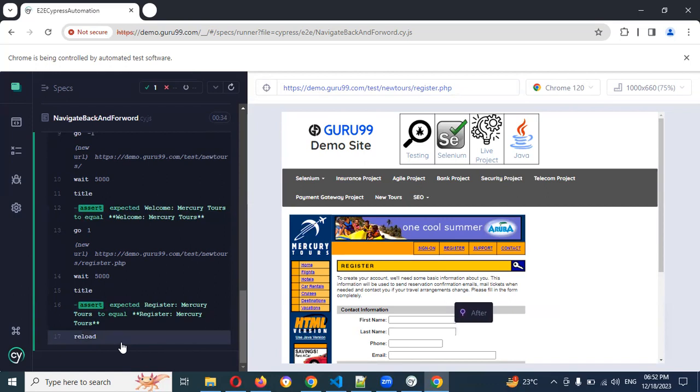These are the cases we can do for browser navigation commands. I hope this information helps you.